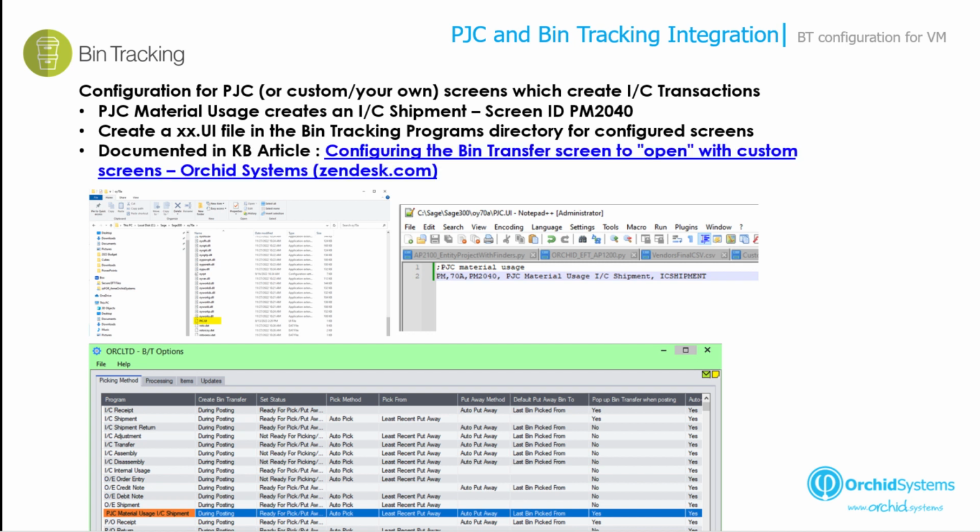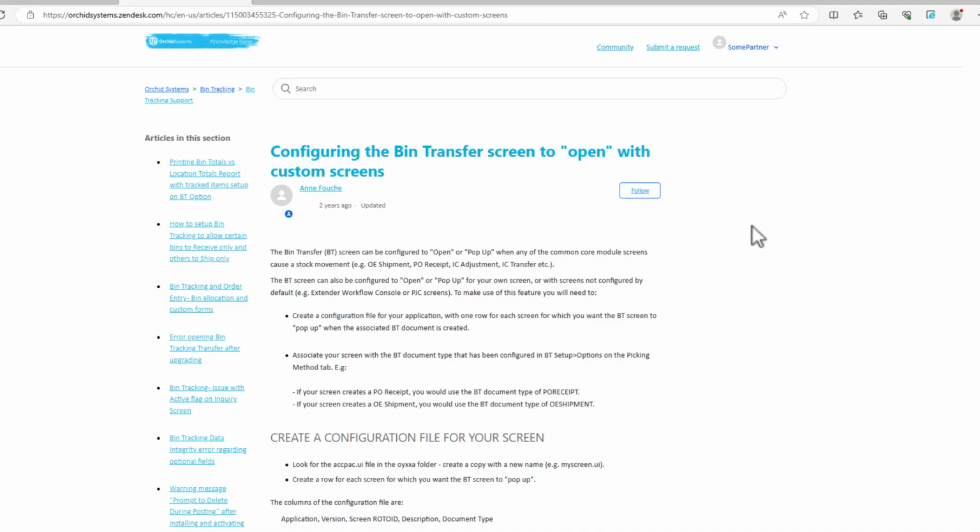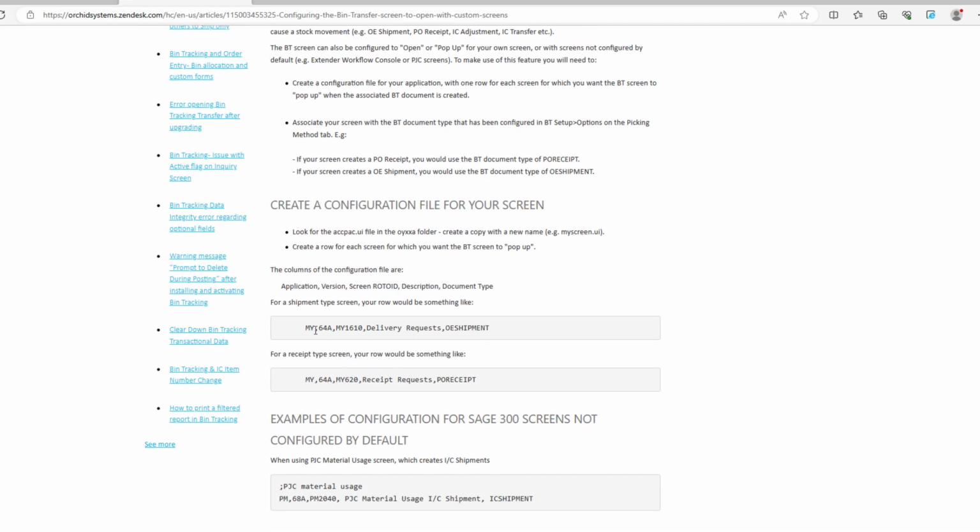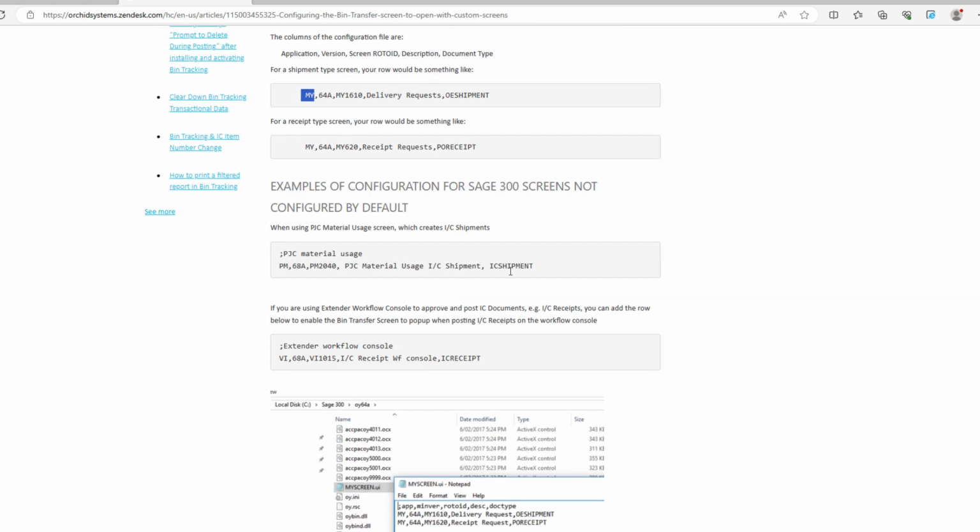And this is documented in this knowledge base article. And you can see how to configure either your own custom screen for the module MY, for example, or the PJC example that I'm demonstrating now.